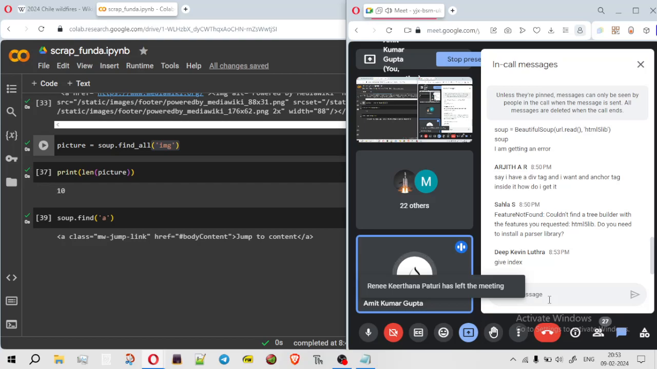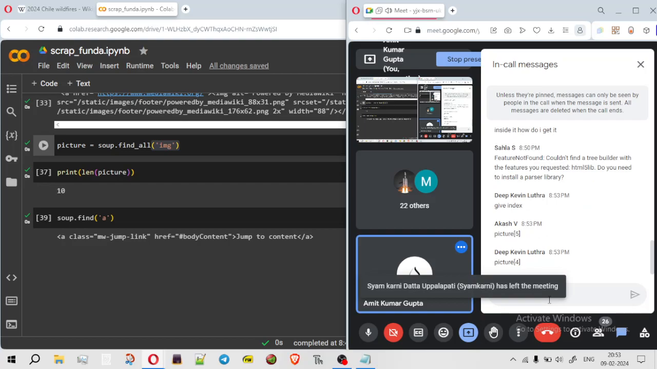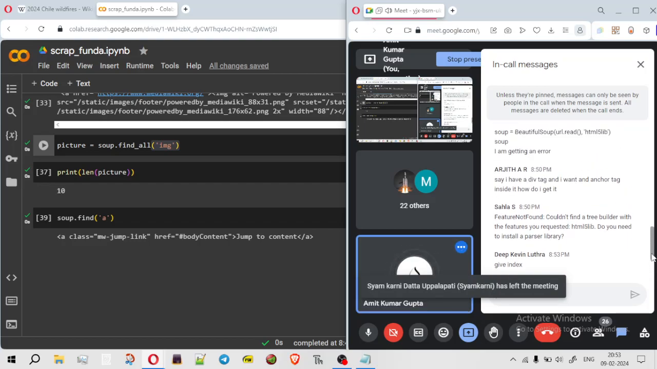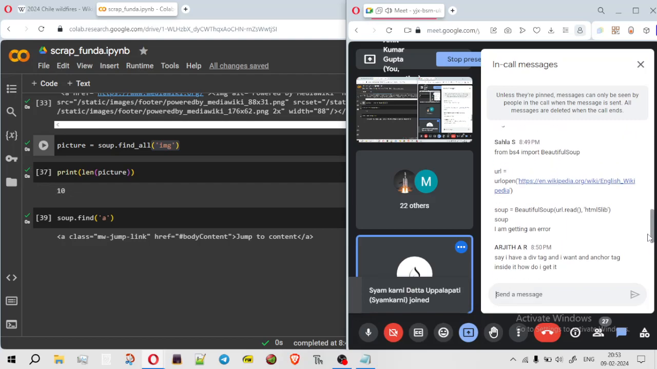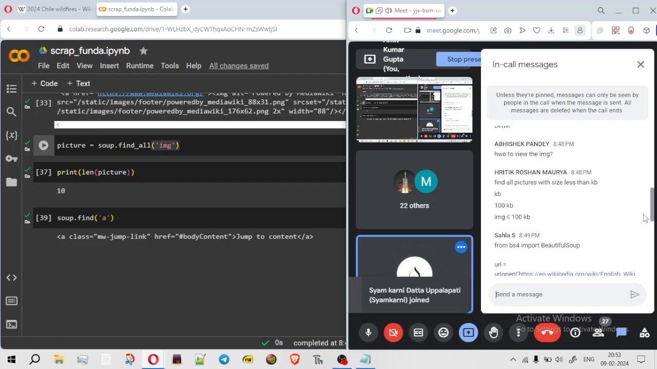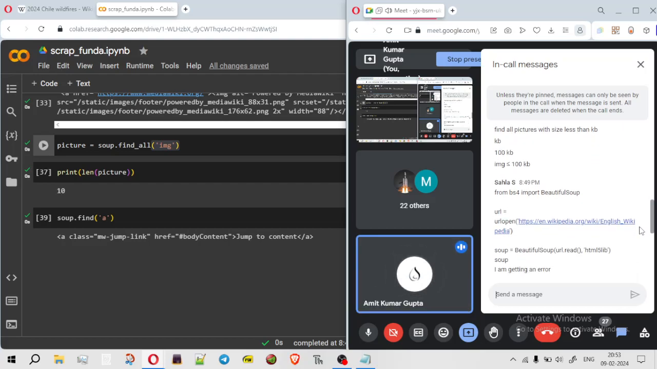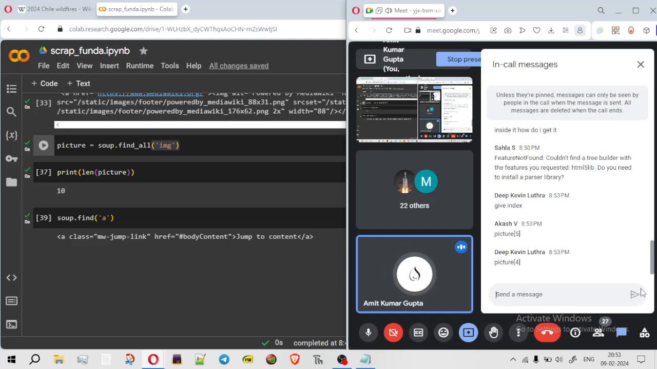Okay, give index. Nice, Dutra. Try to do it, give me proper code, I'm going to try your code here. Just write your proper code and show me that you can run it. Come on. Okay, there are some problems: find all pictures with size less than a specific KB. I will try it. Someone write the whole code here.